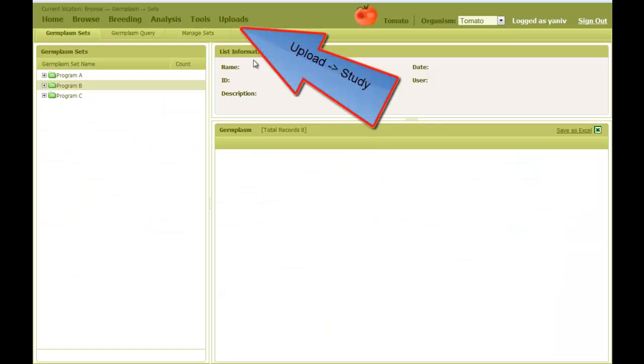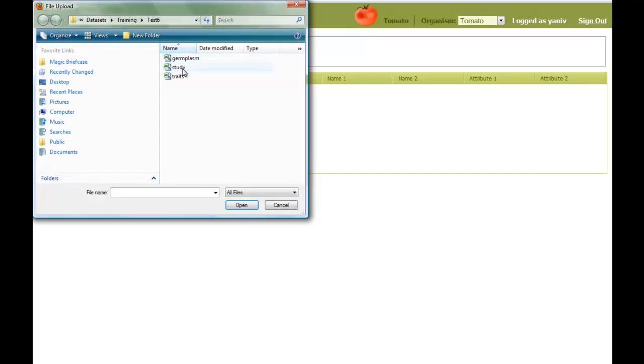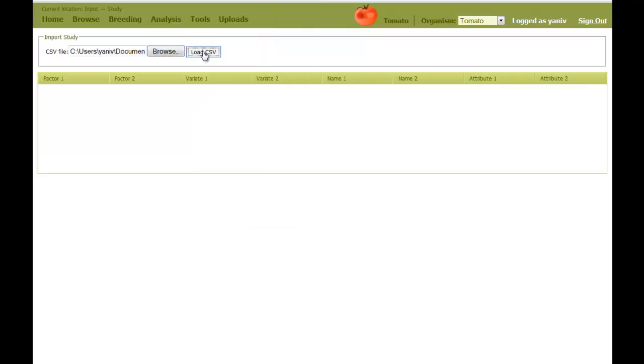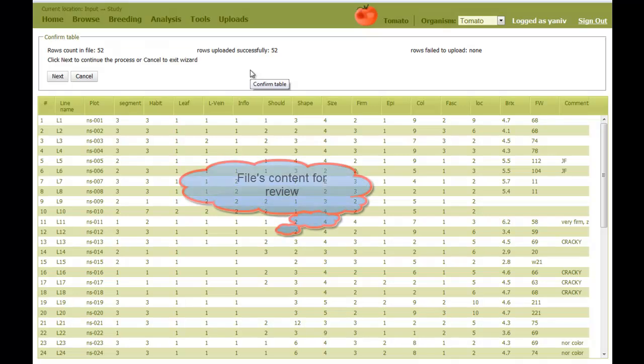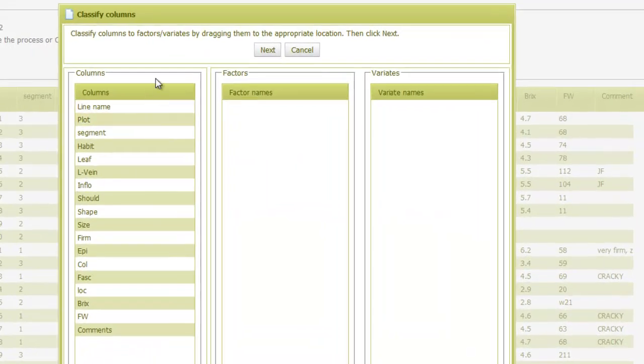To do the upload, I go to Uploads, Study. Here I select the file and click Load. Now the file is displayed for review. Then click Next, and the columns classifier window appears.